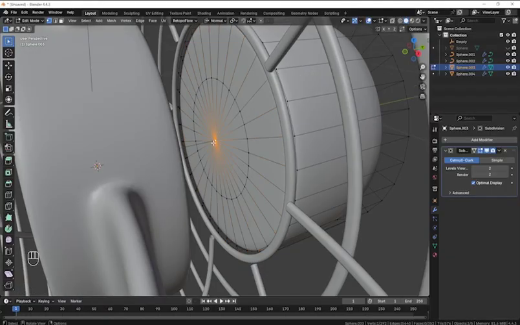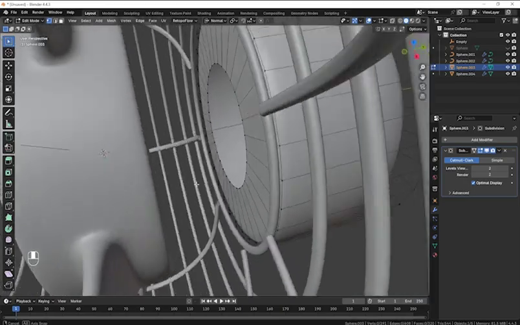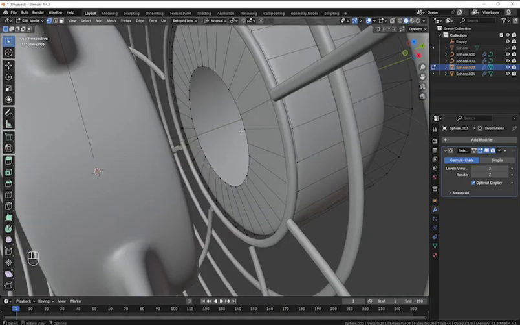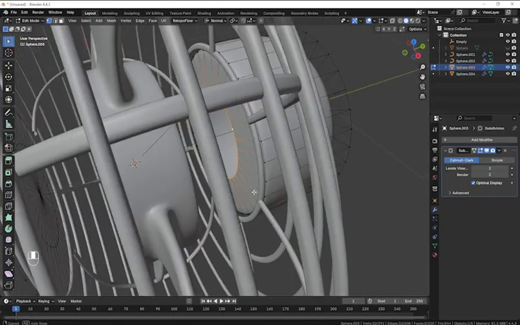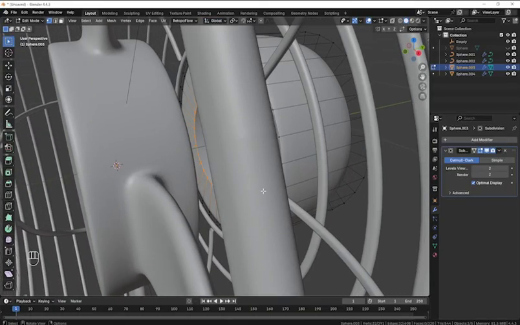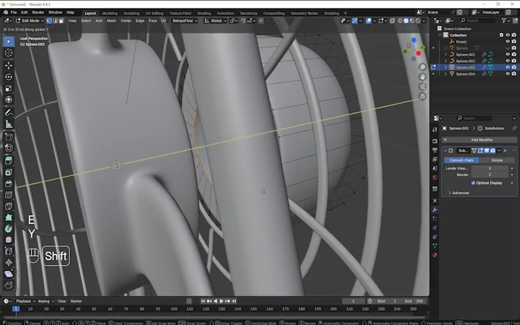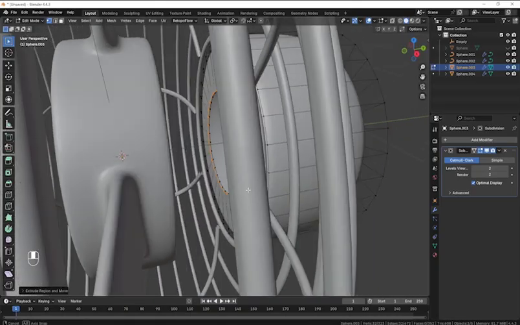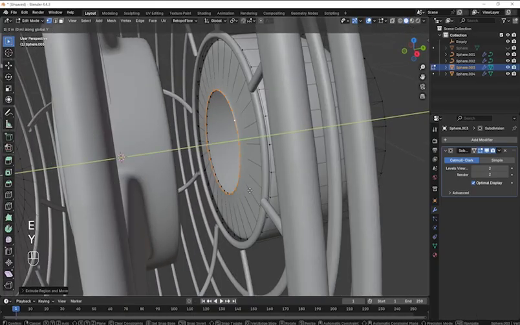Okay. Then I want to select this vertex, X to delete vertices, and then hold down your Alt key, select these edges, and then E to extrude on the Y axis. You can change the normal to global, and then we extrude on the Y axis, E, Y, extrude it a bit, accept, and then E and Y to extrude it out more.